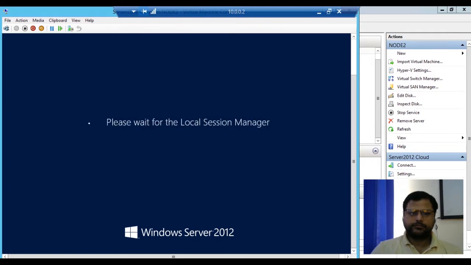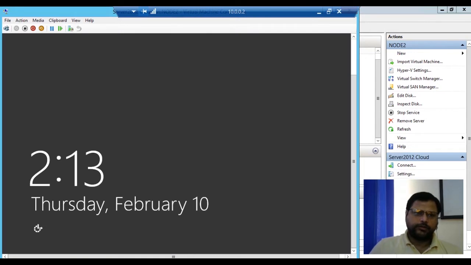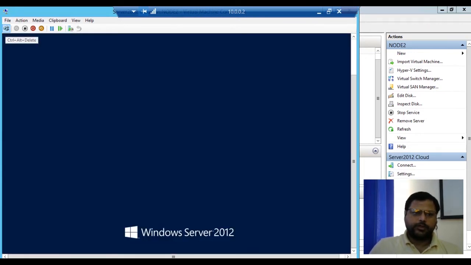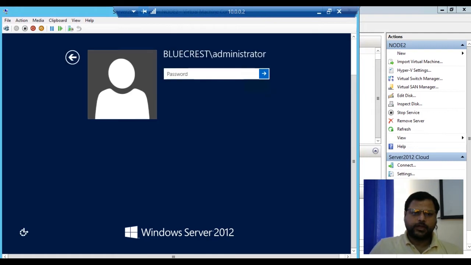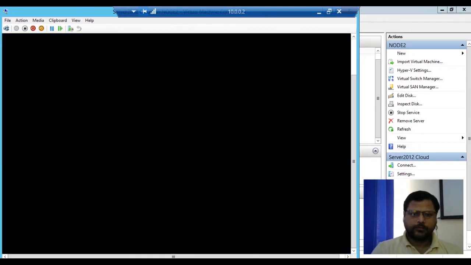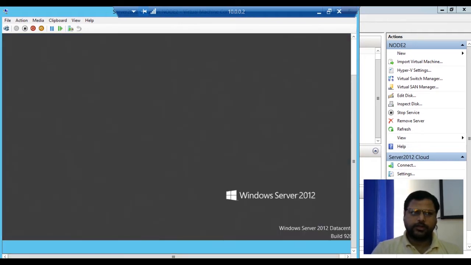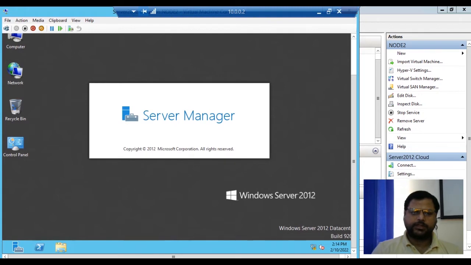We'll log into the system and put the credential over here. You can see that it is bluecrest/administrator. We'll provide the credential, that is the password. The system has logged in, and now it is getting ready with the dashboard. You can see that the server manager is loading here.